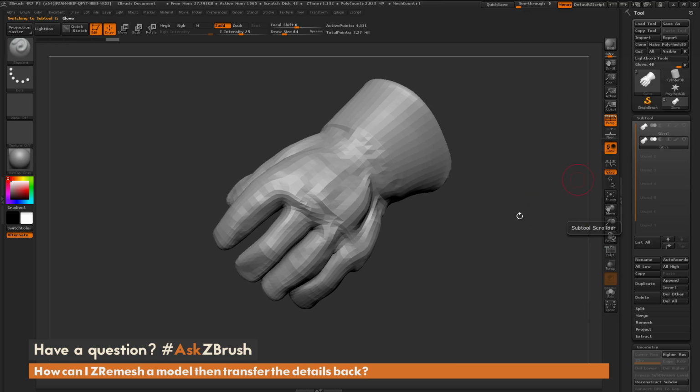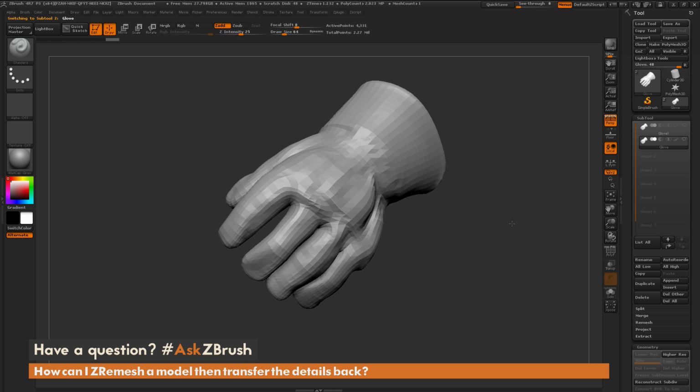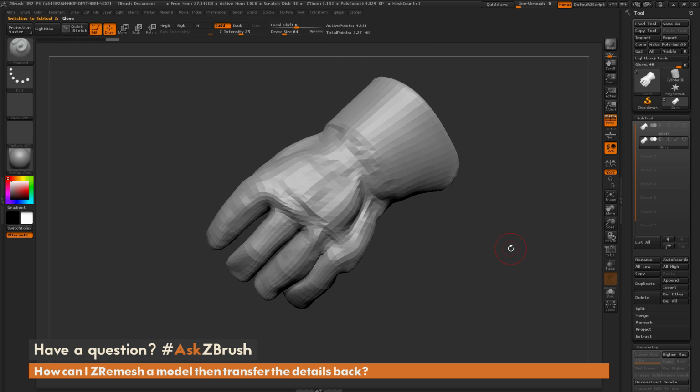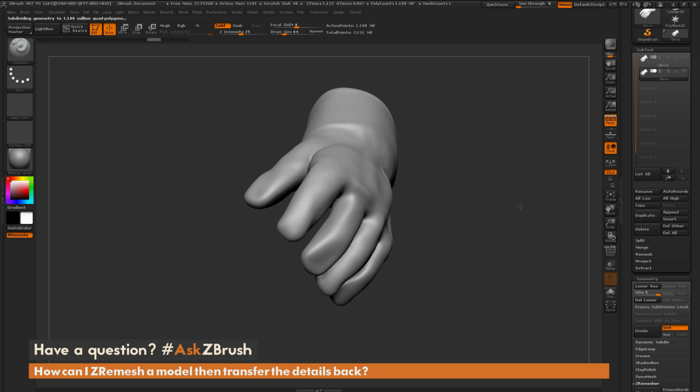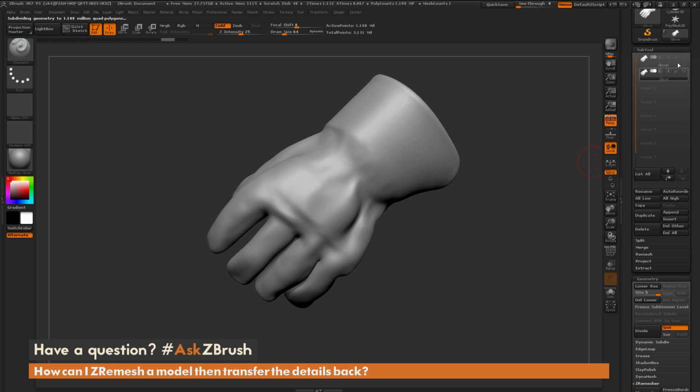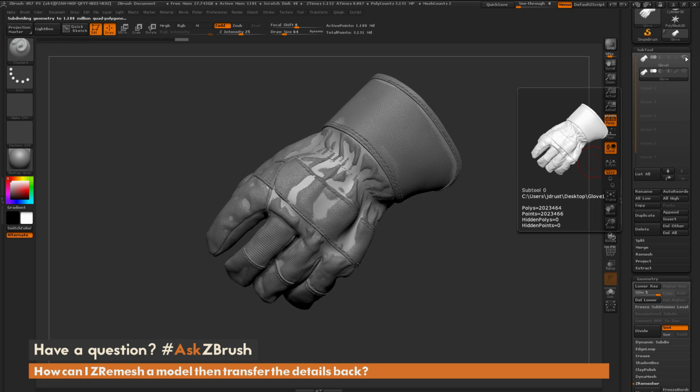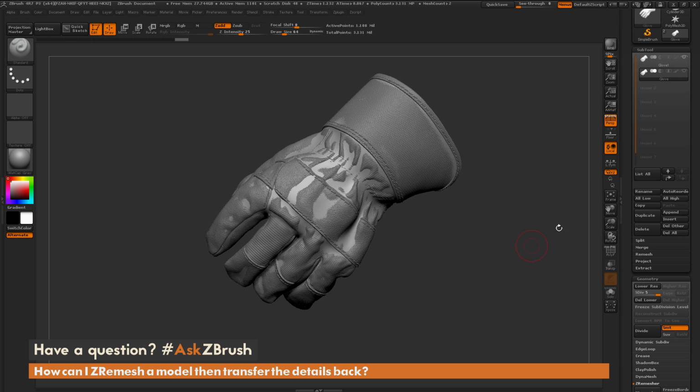So I'm going to make sure I have the low resolution version selected. I just need to divide this up. I know my original subtool here was around 2 million, so I need to divide this model up until it gets around that point. For this one, I'm just going to do about 1 million here. And now I'm going to make sure I have the high resolution model visible, so make sure I have the eyeball icon turned on for that subtool.